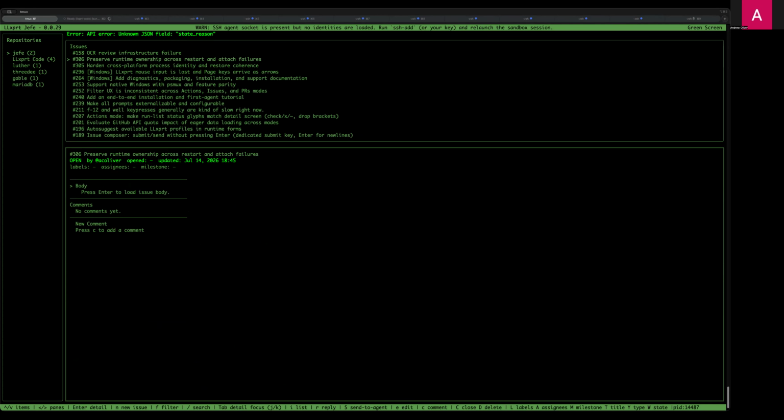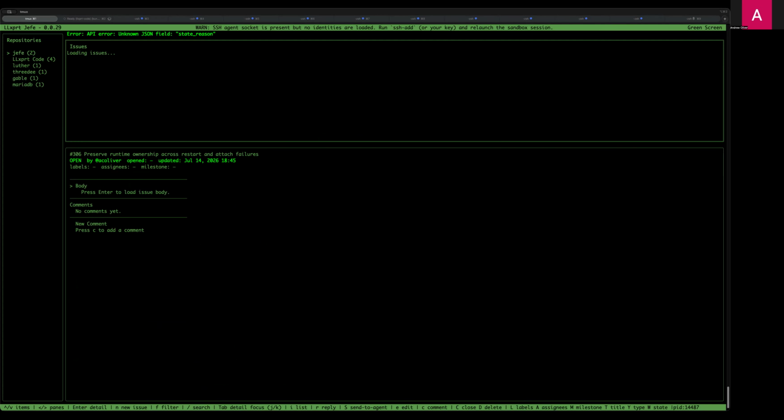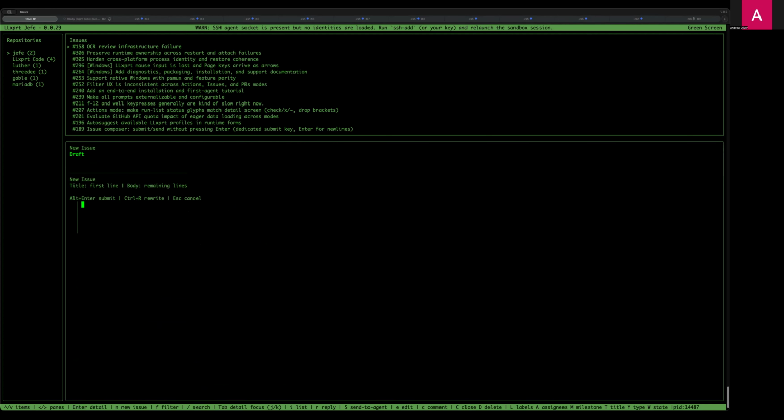Anyway, I'll fix that bug. From the issue screen, you can also create a new issue, and close issues, all of that good stuff.